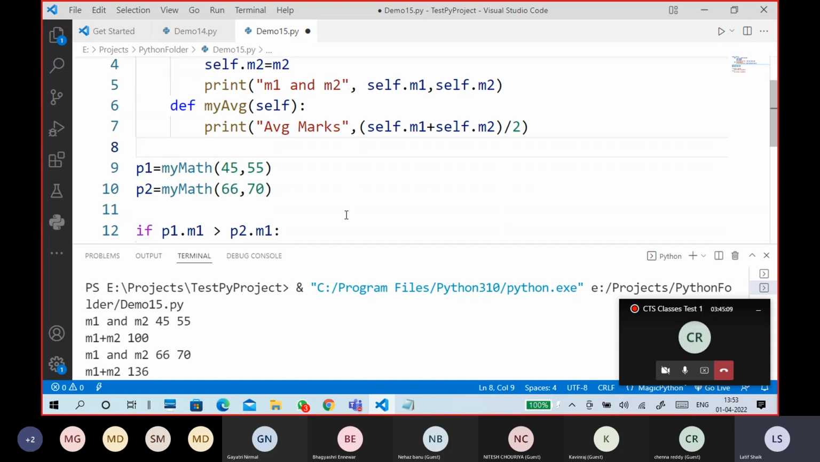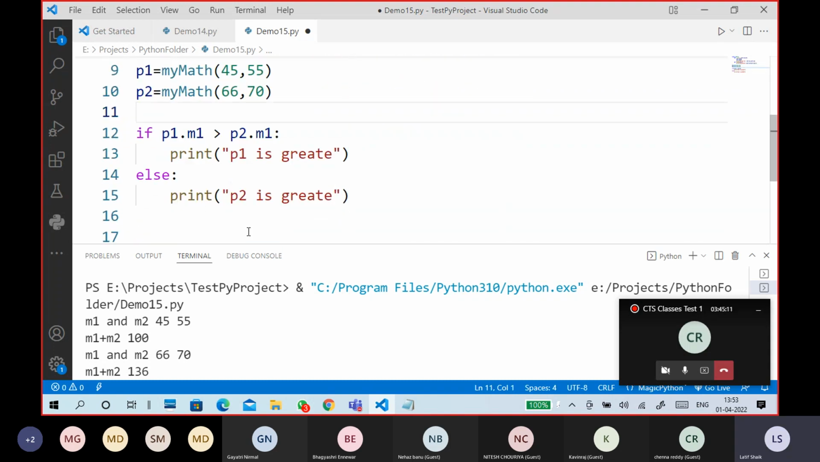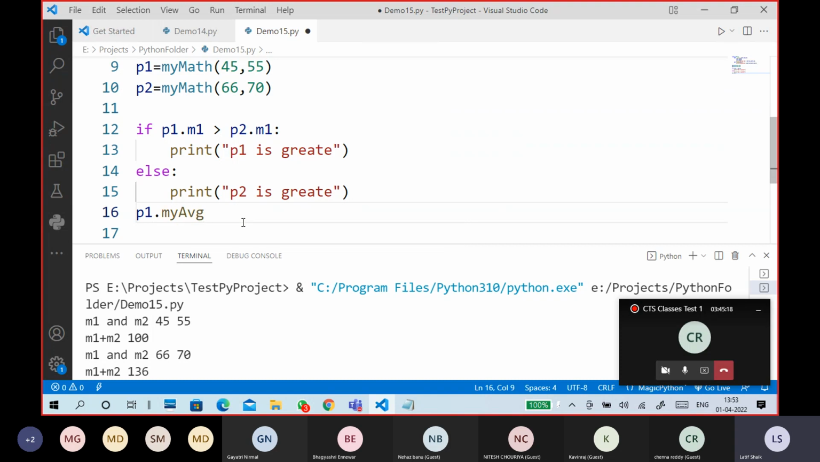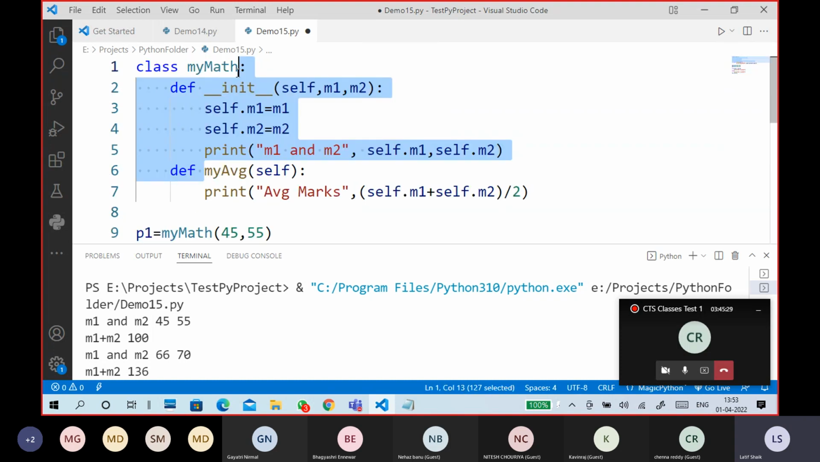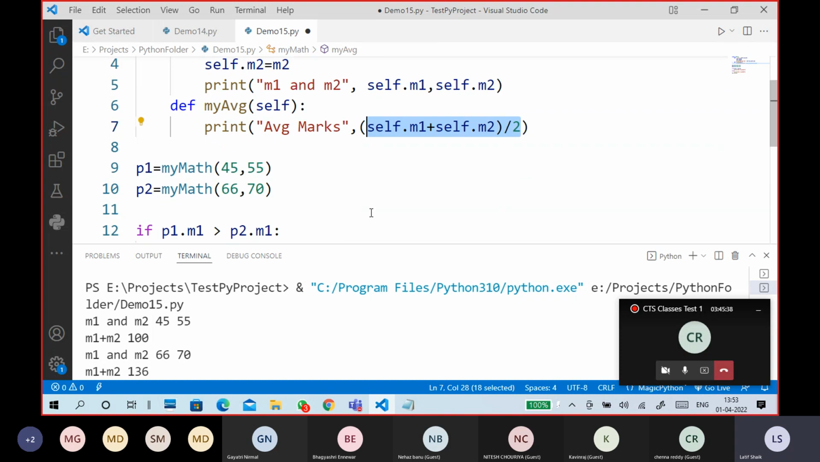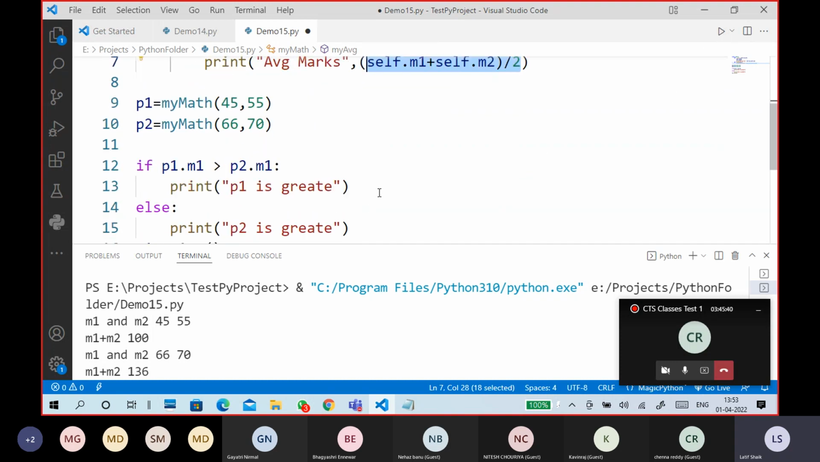So what I'm trying to do is p1.myavg. I'm calling this particular function here. So p1.myavg will go to this particular function, do this math and display the output. That is what I'm doing here.